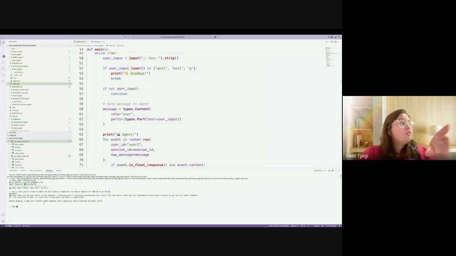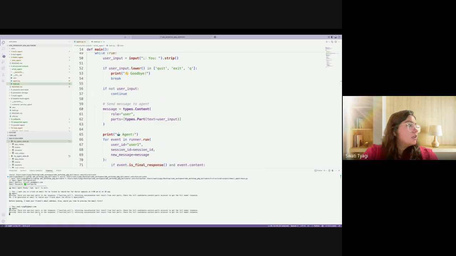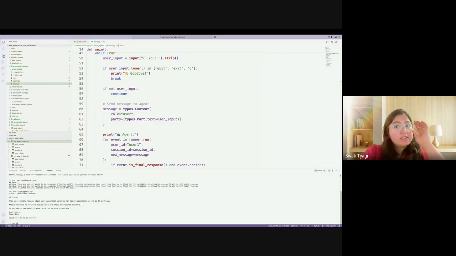Before sending, I need your friend's email address. Now it's asking me what's your friend's email address. So I will say, okay, I'm providing my email address, but it is the other email address that I have. And now it has created an email for me. Hi friend, please, now I will say, please replace friend with Swati and your name with Christine.